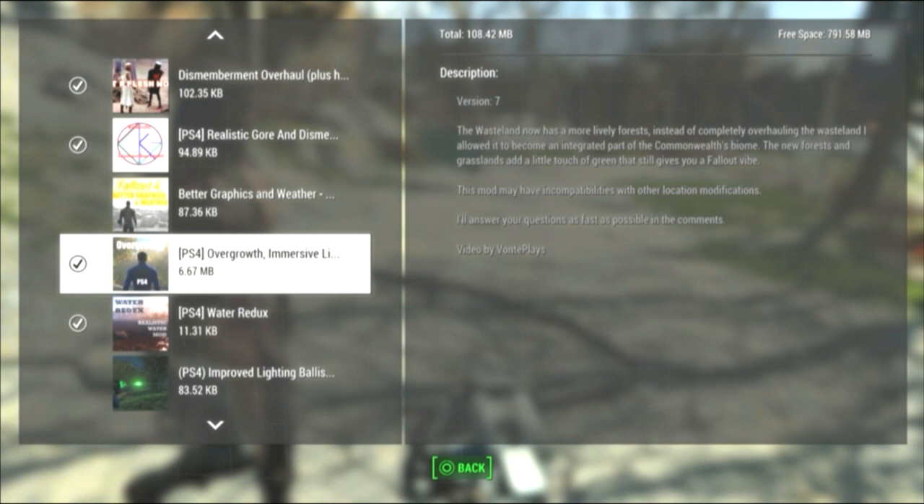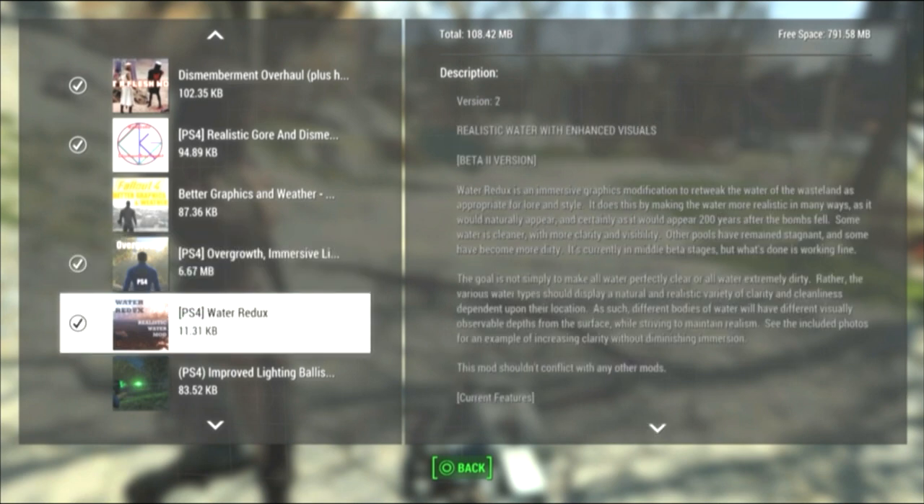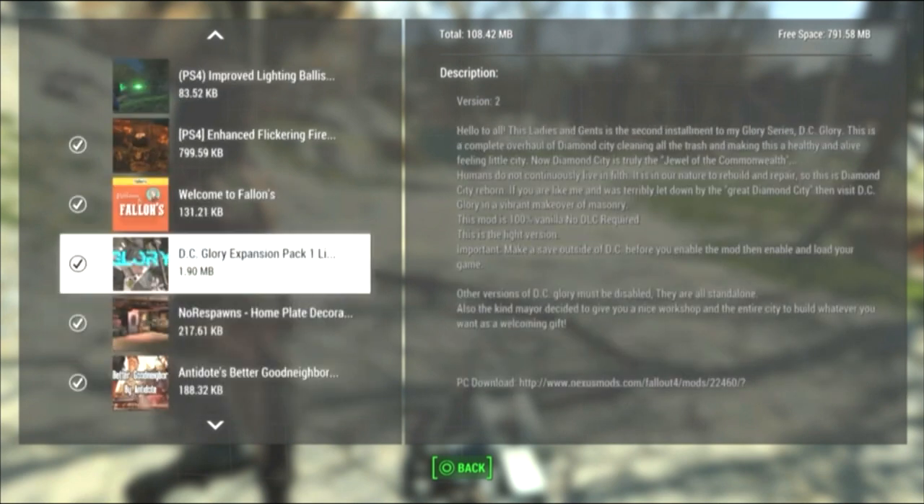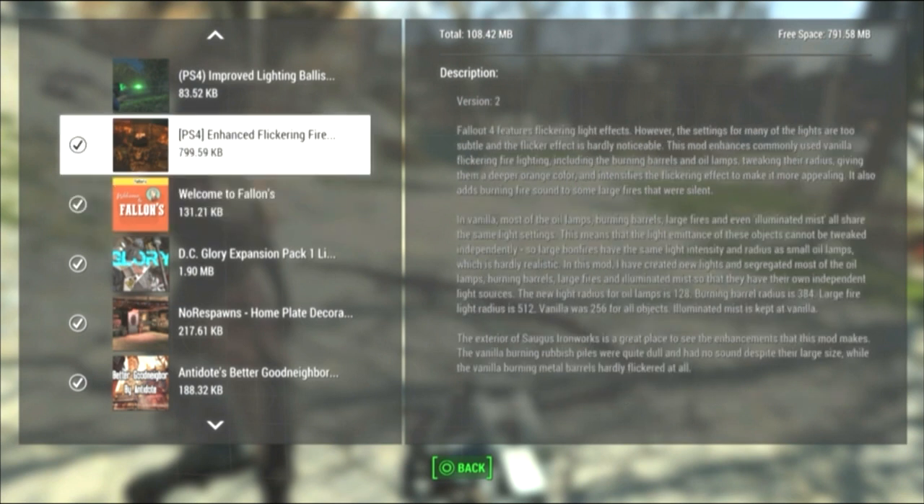Then you have Overgrowth, Immersive Lively Forest, I believe this is. So yeah, that makes the forests and grasslands more dense and more foresty. Water Redux makes the water look better, clearer and more realistic. Enhanced Flickering Fire makes the fire look more realistic and kind of pop.